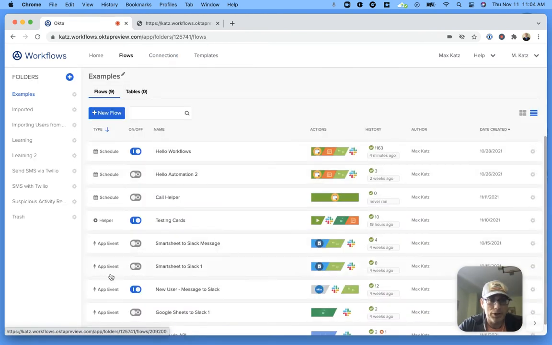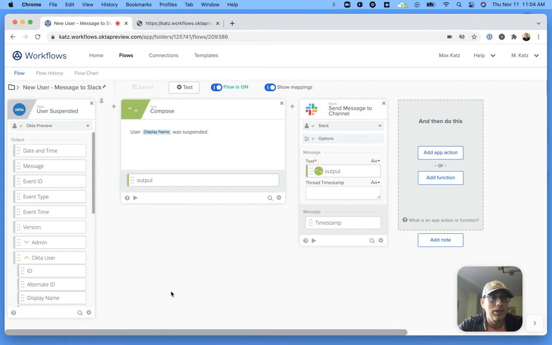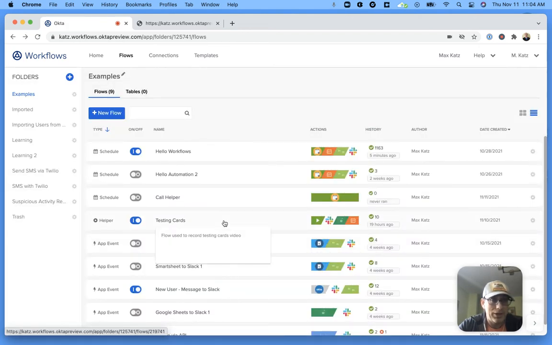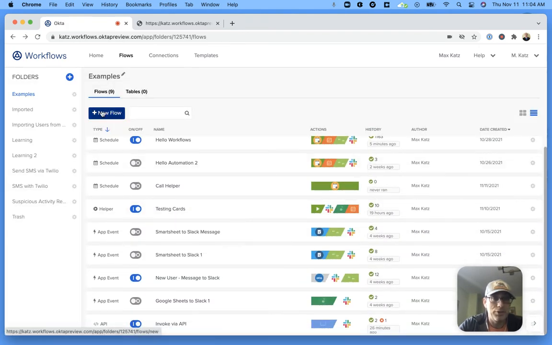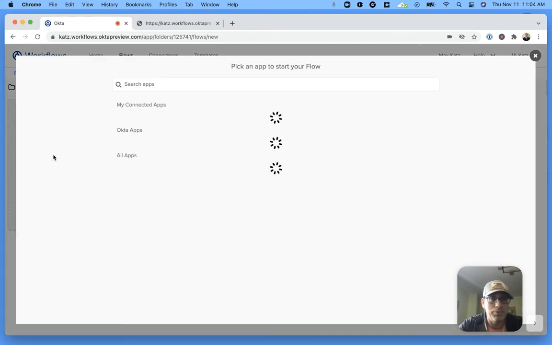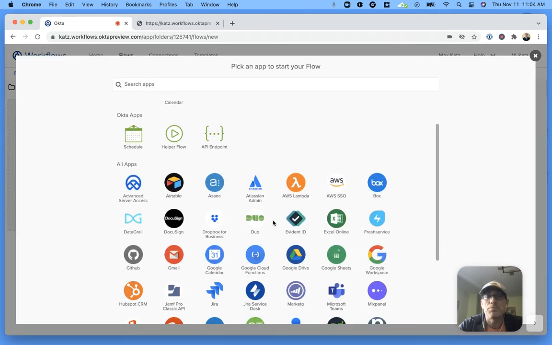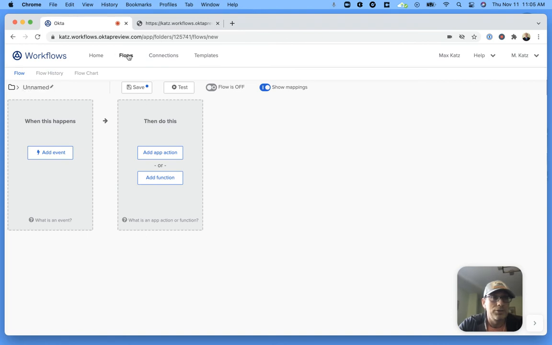So again, this is what is called an app event, and there are many different events that you could use. Let's go back here. Let's create a new flow quickly just to show you an example. So there are a lot of different apps, and most of these apps, again, fire events that you can use to start a flow. All right. So let's go back.